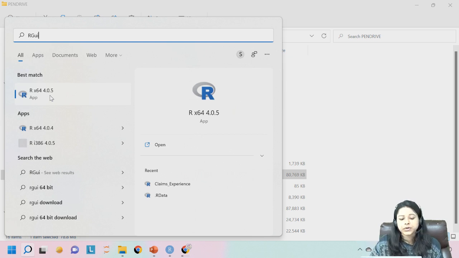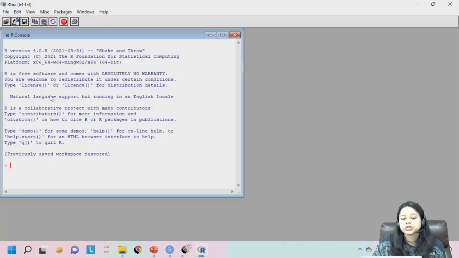Okay, so I will just click on this. So this interface is what I have, R GUI, graphical user interface, 64 bit, right? You might have 32 as well if you unticked that 64 bit option. Now this is known as the R console. What is the R console? The R console is somewhere you can type your code, and when you run that code you will get the output.